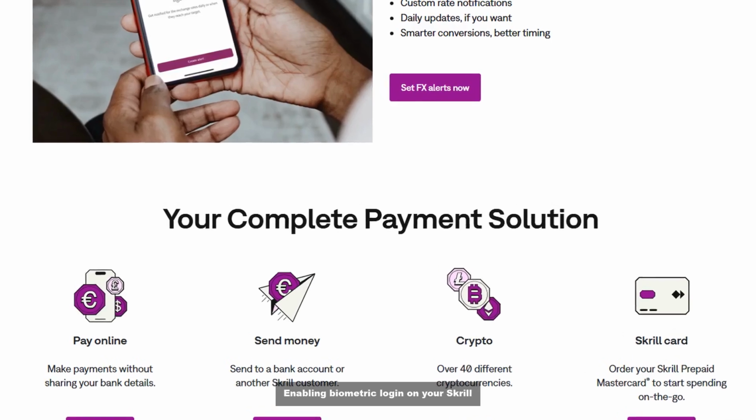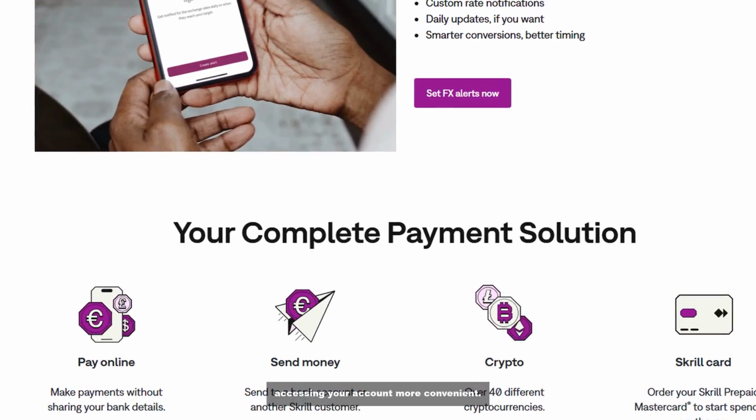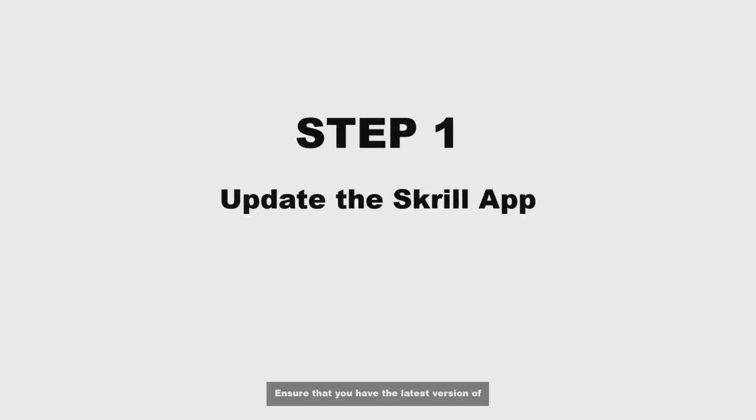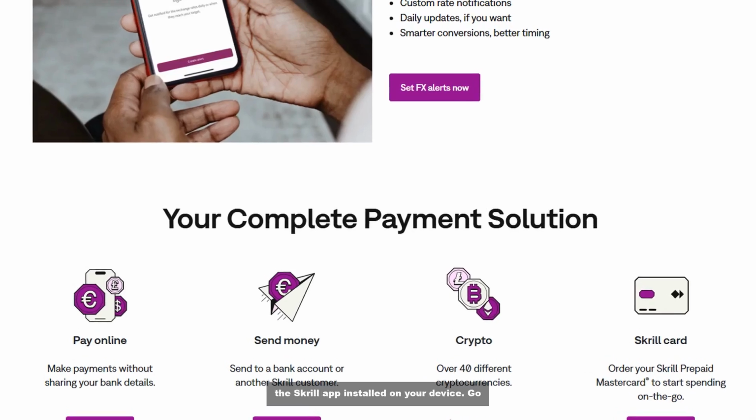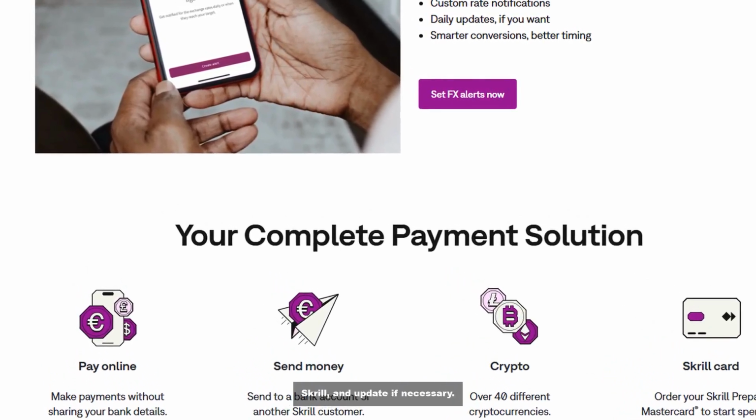Enabling biometric login on your Skrill account can enhance your security and make accessing your account more convenient. Follow these steps to set it up. Step 1. Update the Skrill app. Ensure that you have the latest version of the Skrill app installed on your device. Go to your device's App Store, search for Skrill, and update if necessary.